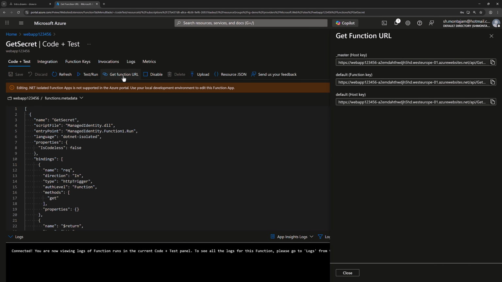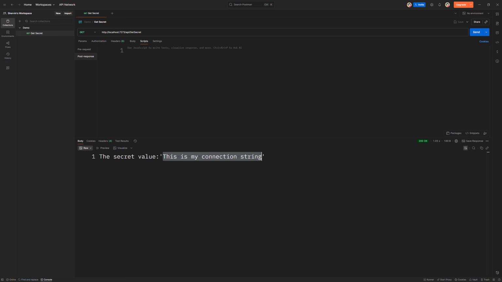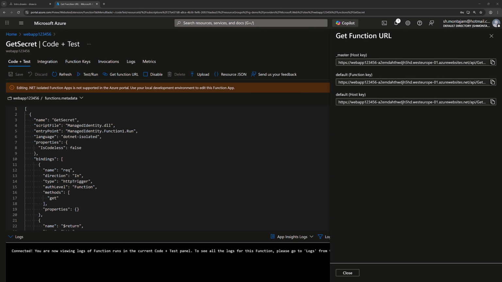From this tab, get function URL, we are able to copy the URL and give it a try in Postman. So I will copy paste the URL here and click the send button. Yes, we got the value from the Key Vault and we were able to make it work with system assigned managed identity. Let's remove the system assigned managed identity, and then after that we can try it with the user assigned managed identity.